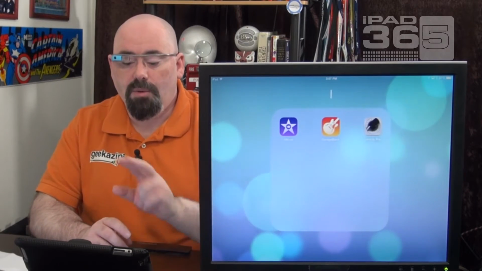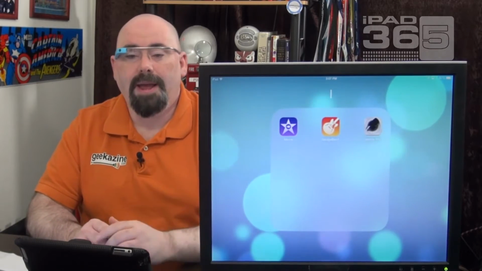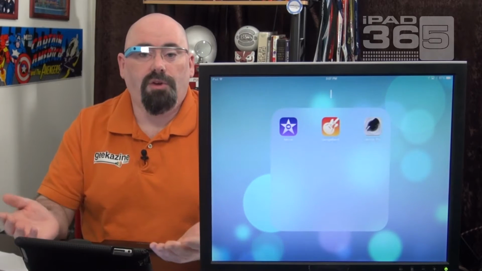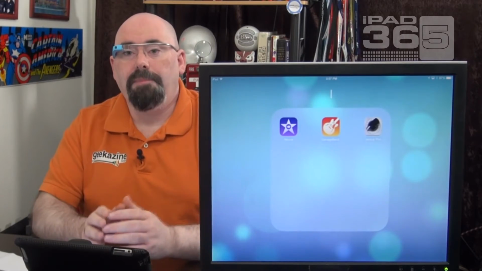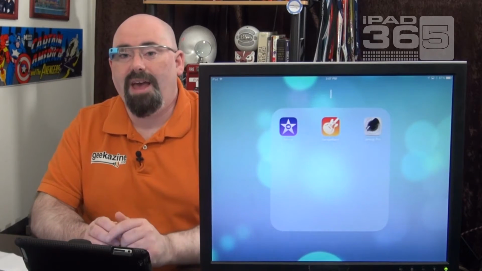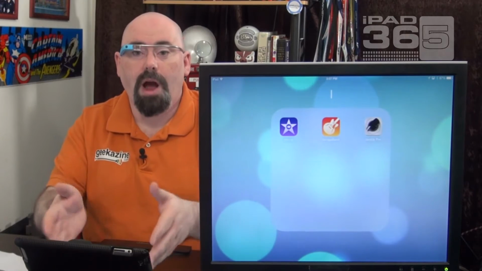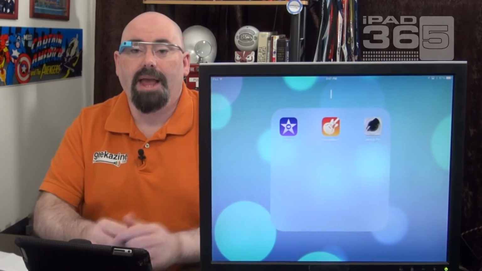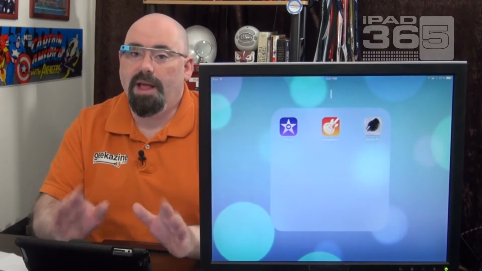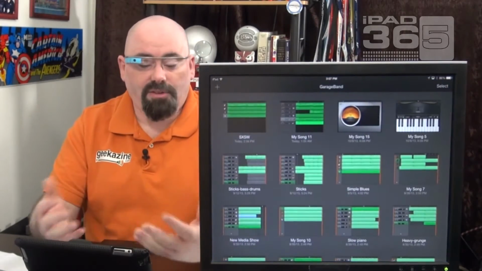So I'm going to start off with two programs that I'm very familiar with, GarageBand and iMovie. And of course, we talked about them before. Now with the updates, there's a lot more you can do. And with the updates for OS X Mavericks, you can now share your works from your iPad to your Mac and back and go from there. Lots of cool stuff. We're going to start today in GarageBand.